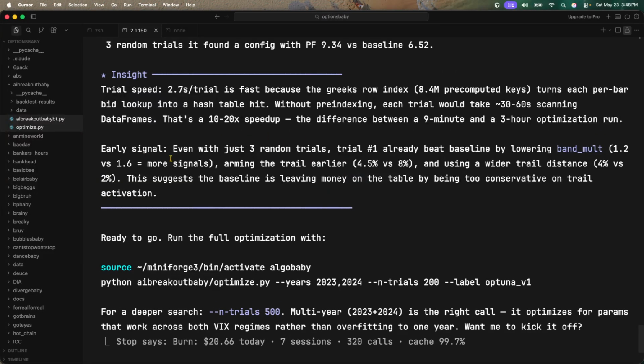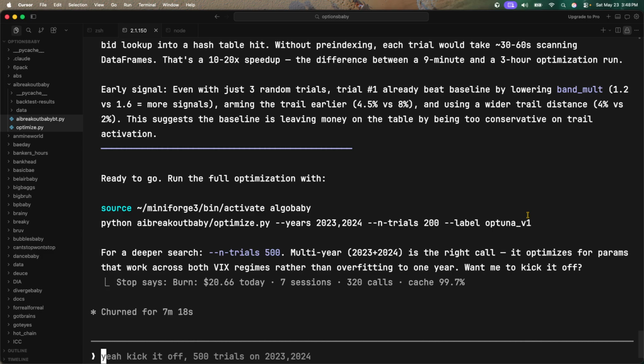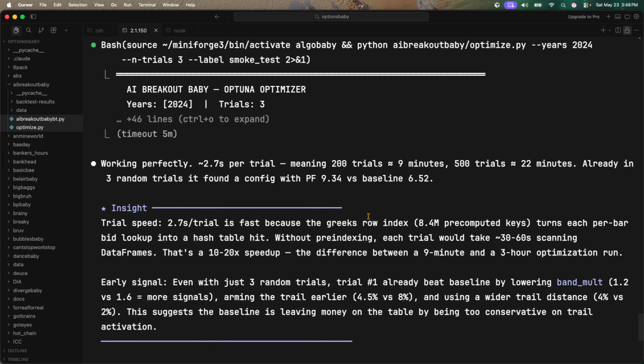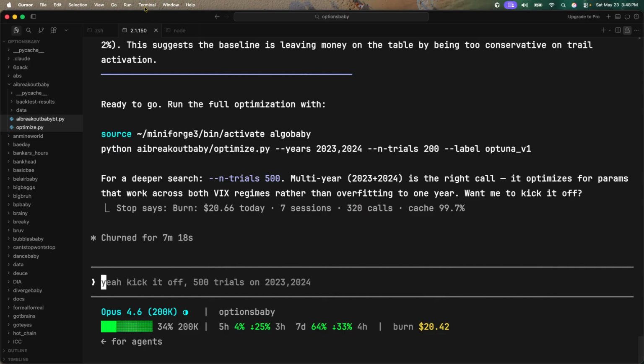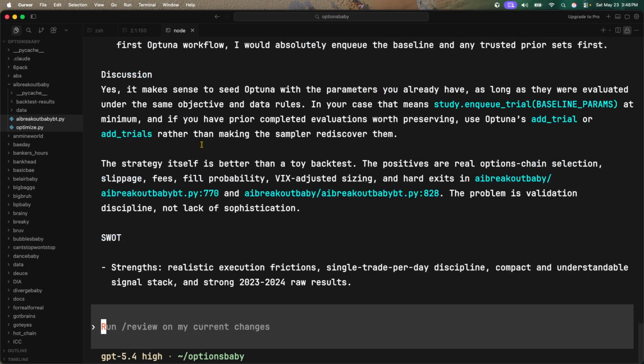All right. Early signals, even with 3 random samples, trial number 1 already beat the baseline by lowering the multiplier from 1.2 to 1.6. More signals: arming earlier, 4.5 instead of 8, and using a wider trail, which suggests the baseline is leaving money on the table by using too conservative trail activation. All right, go ahead and run the full. I think I'm going to run 100 trials. Okay.